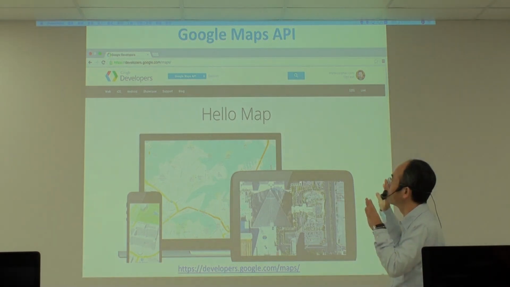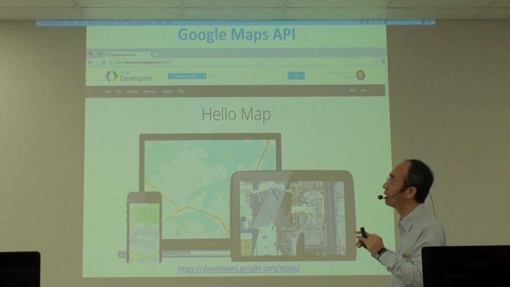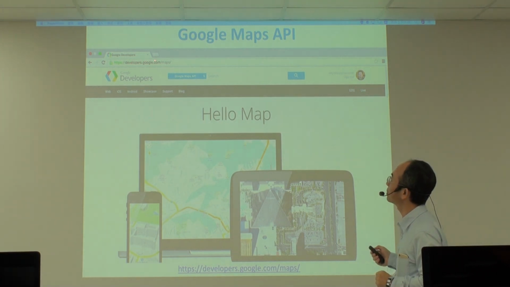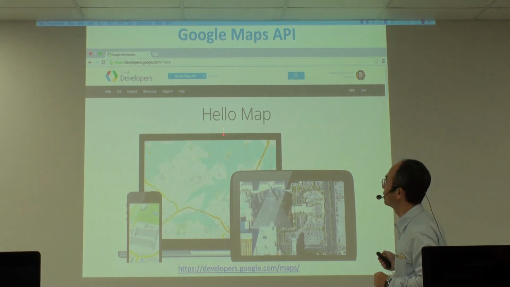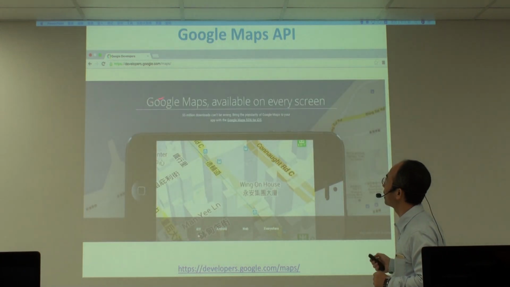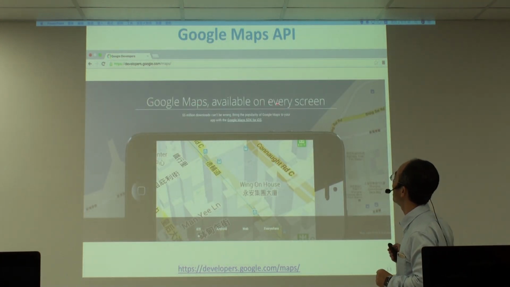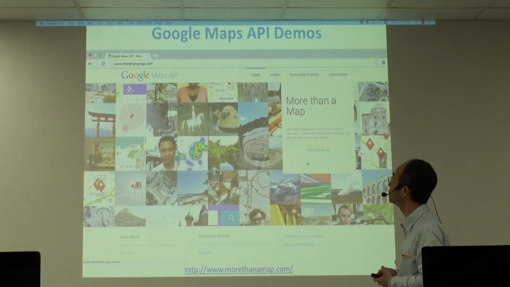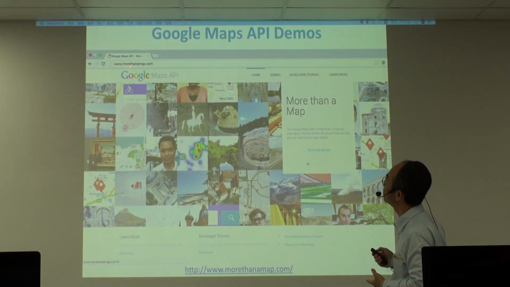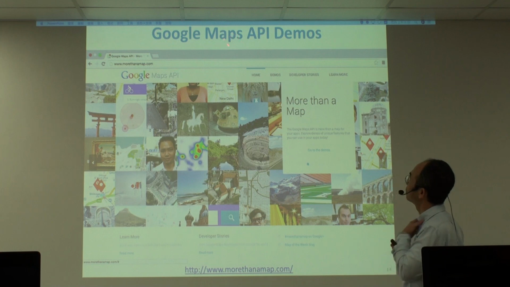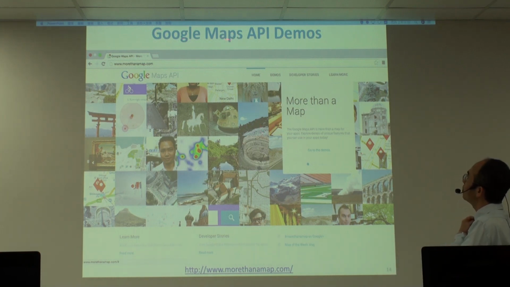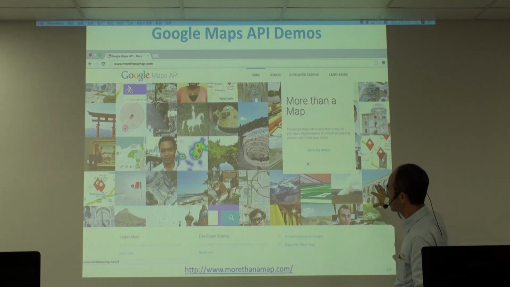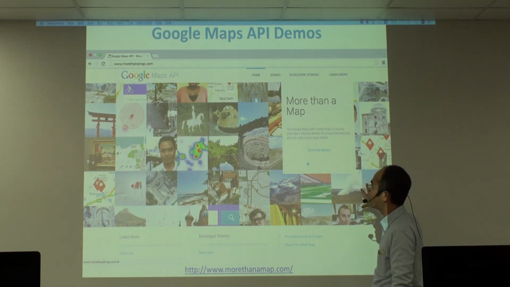Right. Here is the landing page of developers.google.com/maps. This is Hello Map, and Hello Maps is available on every screen, meaning that it can display on your desktop, your iPad, your iPhone, or your Android phone. And here is the more-than-maps section. This shows the Google Maps API demos. So as you can see, there are a lot of applications.